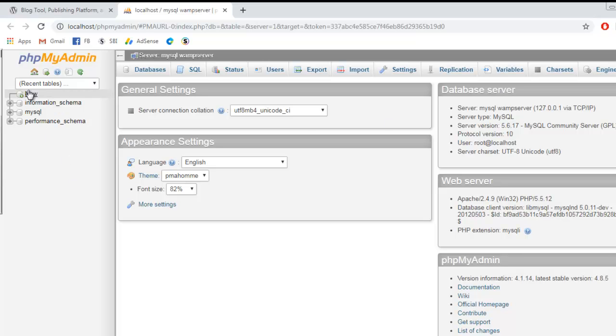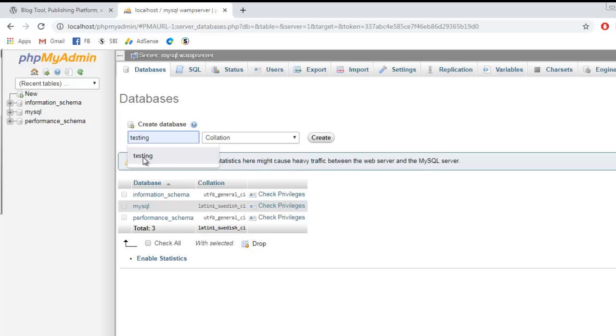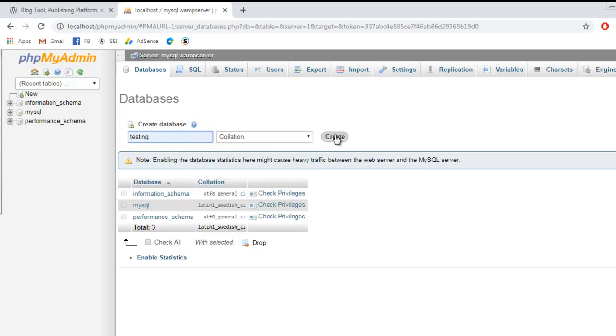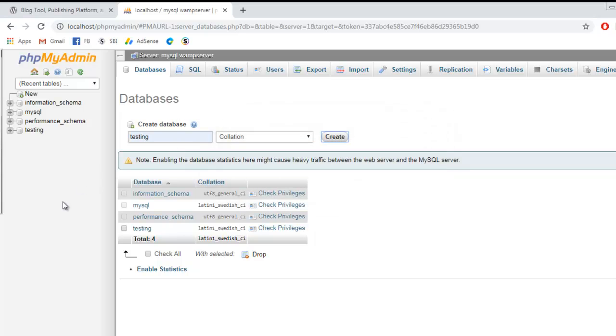So I'm going to click this new tab here, and I'm going to find a name. I'm going to call it testing. That will do, and click create. You can call it anything you like, just remember the name. So that has now been created, and we've got a database ready to connect our WordPress installation to.